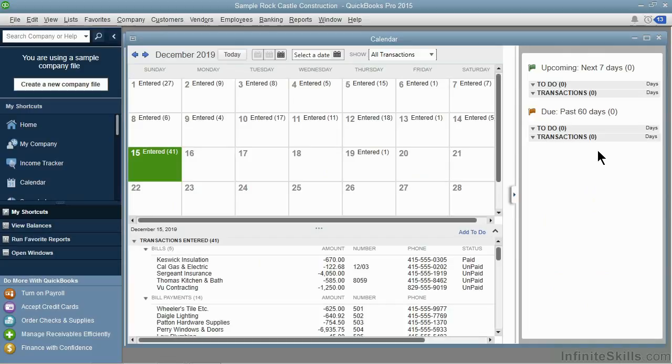The calendar is, as we would expect, displayed as a calendar. It has actually been around for the last few versions now, but it provides some important company information, such as bills that are due, past due customer payments, and even administrative tasks that need to be done. It's in a nice calendar layout that makes it easier to work with than a typical list or having to go to different areas of QuickBooks.